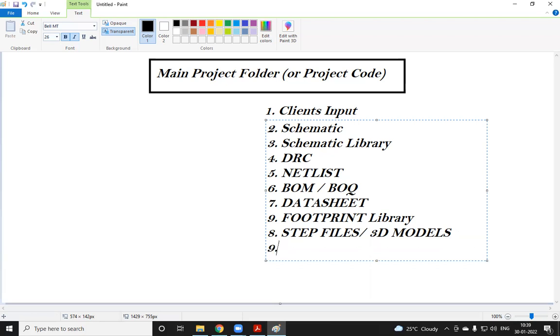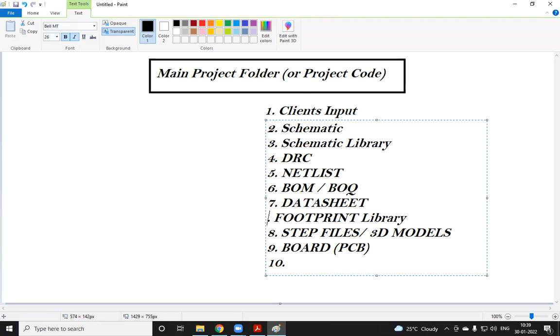Now 9 number, 10. You have to create now the board file. Board means your PCB. 10th number folder you have to create. It's 11th, sir. Oh wait, after 7 you kept 9. Sorry. Here 8, here will be 9, here will be the 10, and this will be the 11. Next, after board, the PCB design.